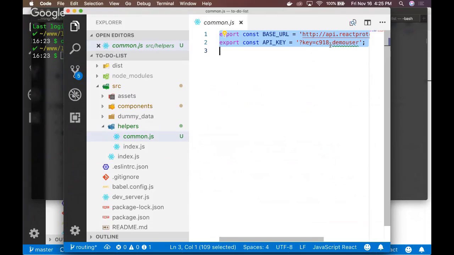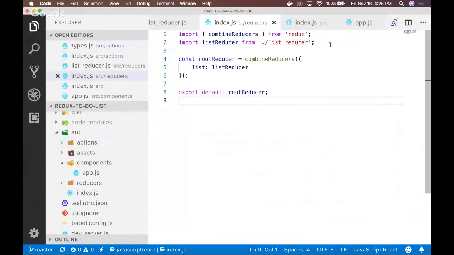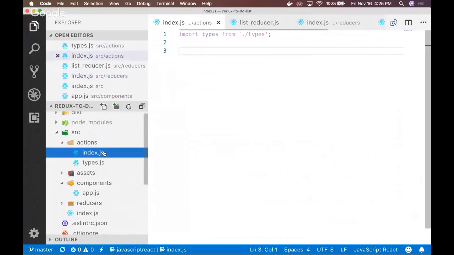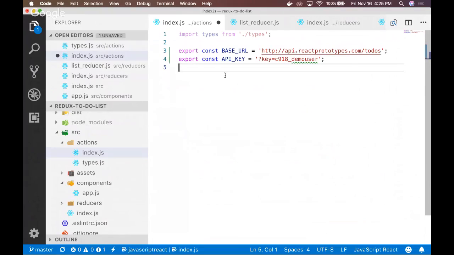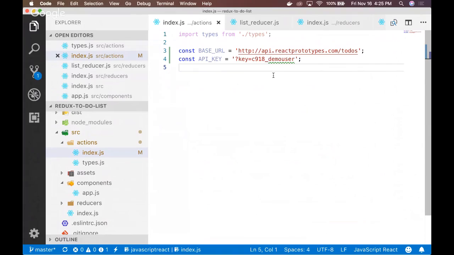Once we have that copied, we're going to go to our new to-do list, and we're going to go to Actions Index and paste that in there. And then we're going to delete the export statements. So it should just be const base URL, const API key. Okay. The whole reason we did that was to get your API key, because I'm sure none of you remembered it.